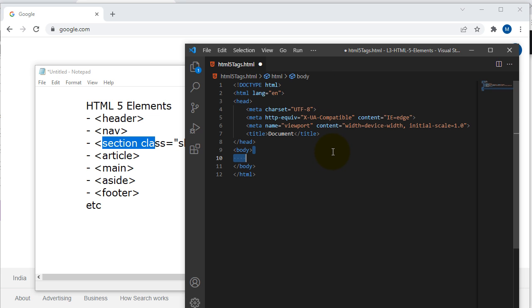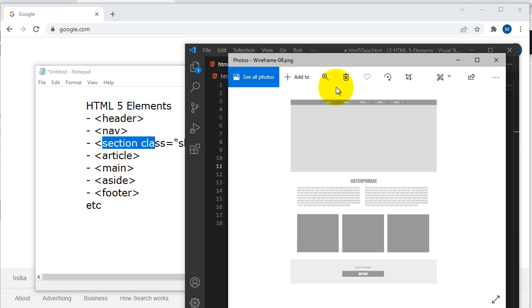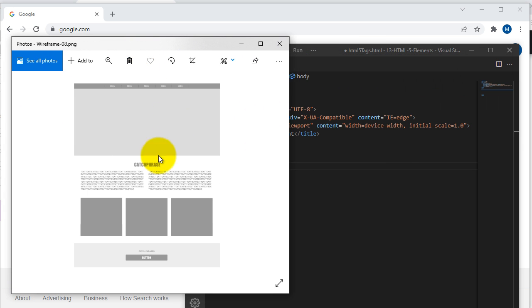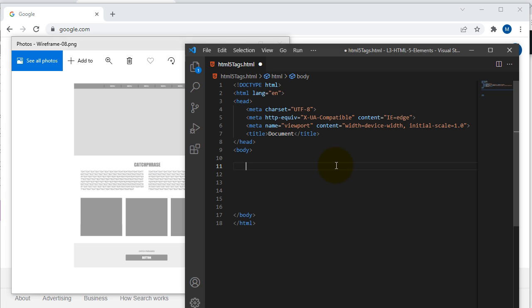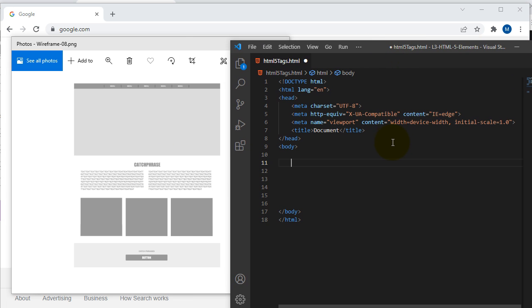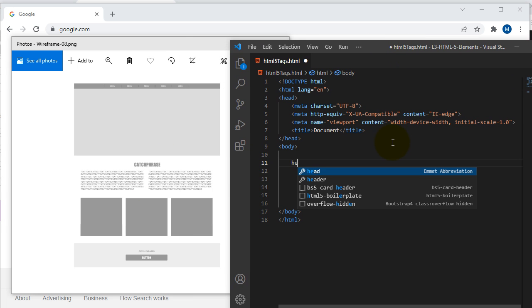So here you can see there is a skeleton framework. We have some layout here, which is called a wireframe. Here you can see we have to create some tags to generate this kind of output. To create these tags, what we need to do is use a header.